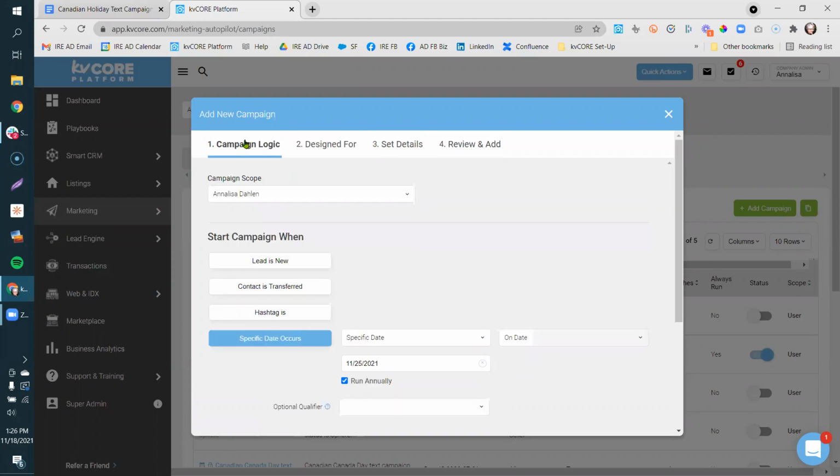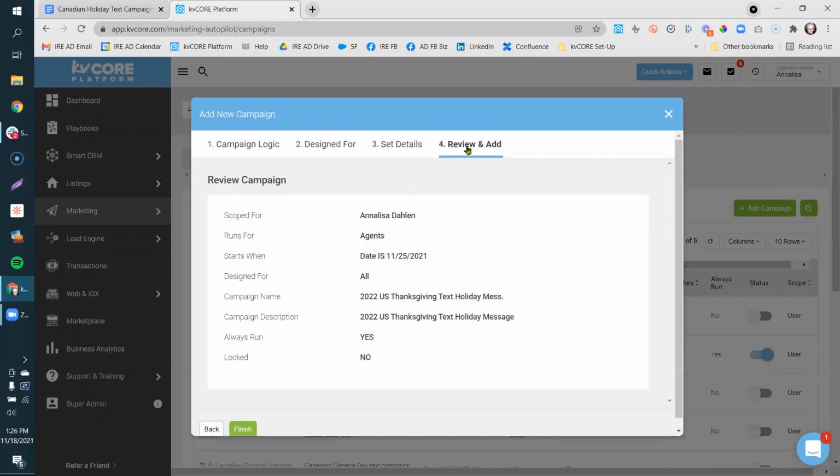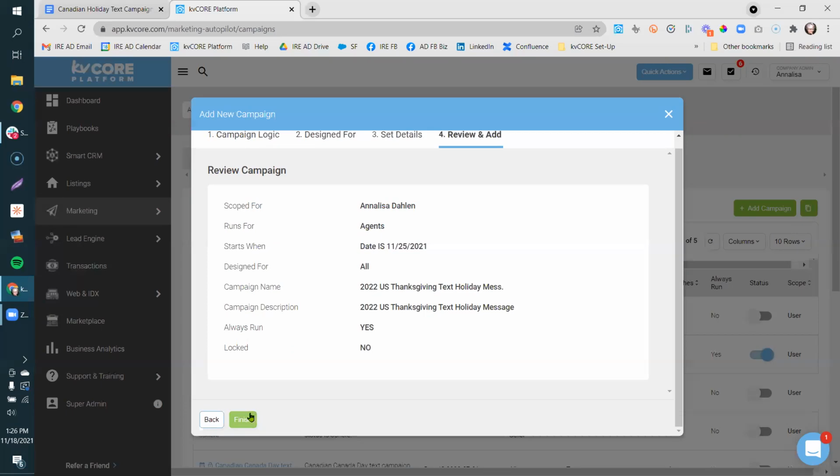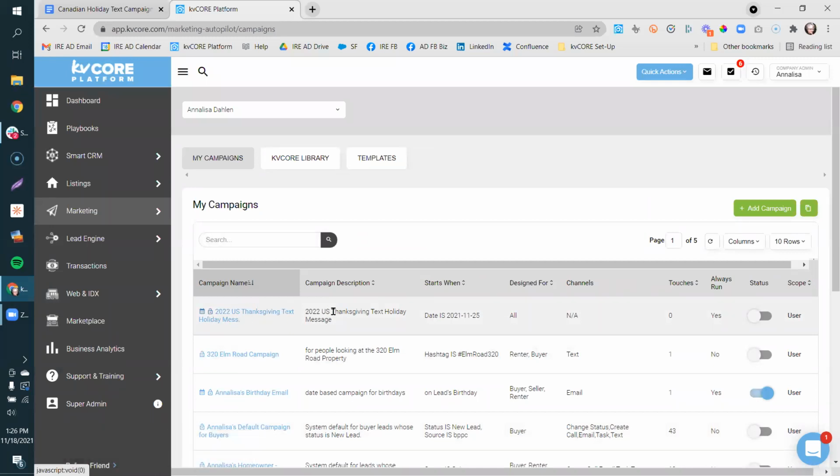If you want to go back to your logic, design, details, review. So you give it the once over and then you're like, yep, looks good. Then you can finish. And then it's going to add the empty shell of that campaign name. So when we look across here, we know it'll trigger on the 25th of November, but we don't have anything inside of it yet.